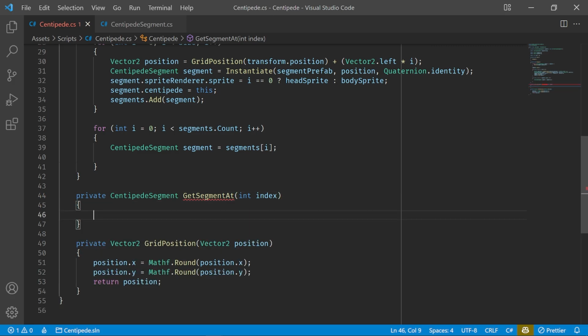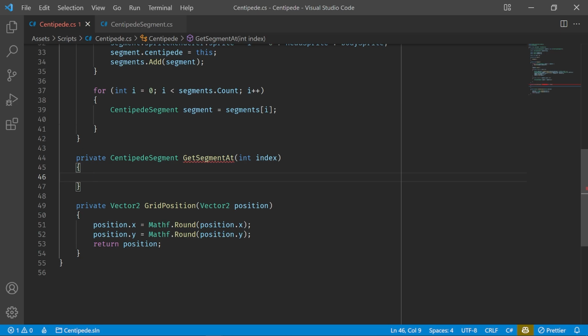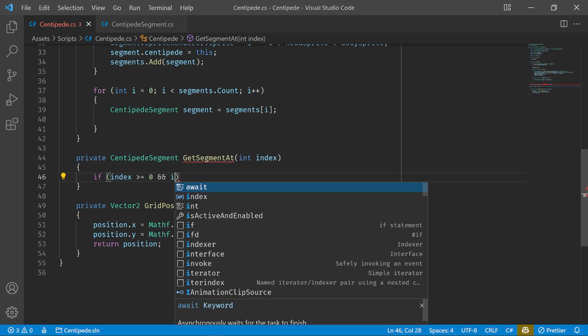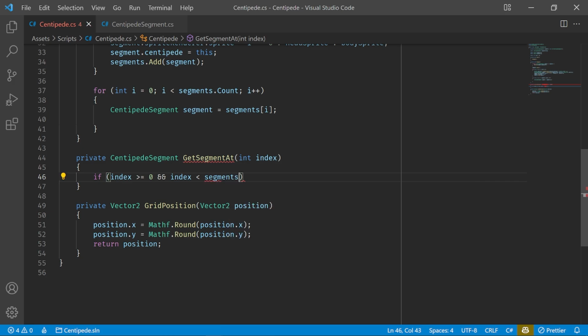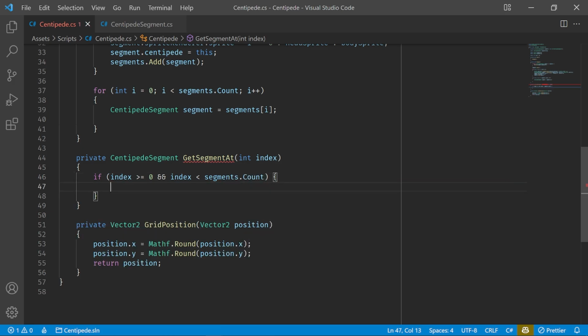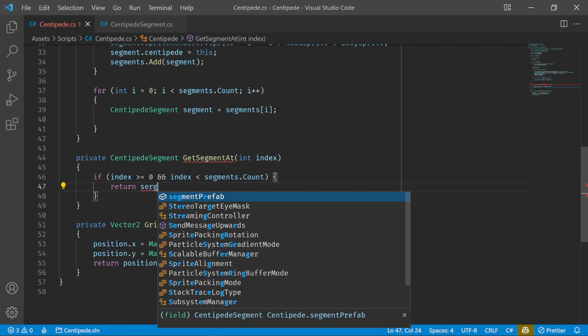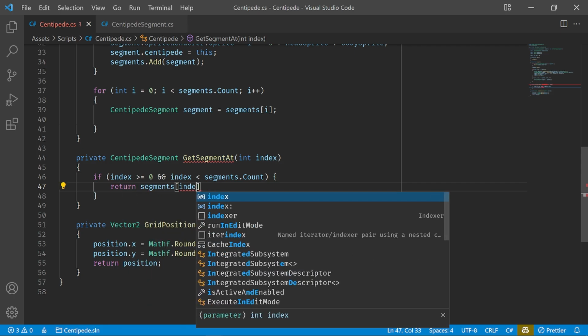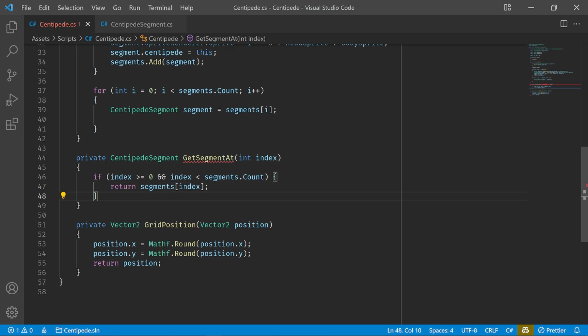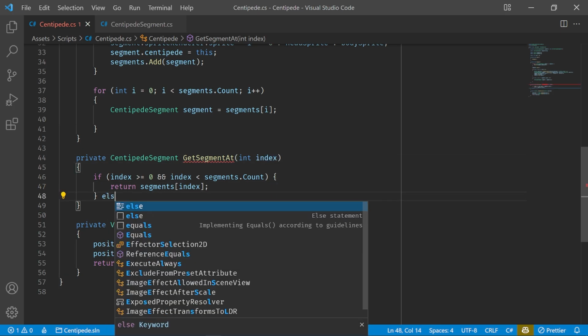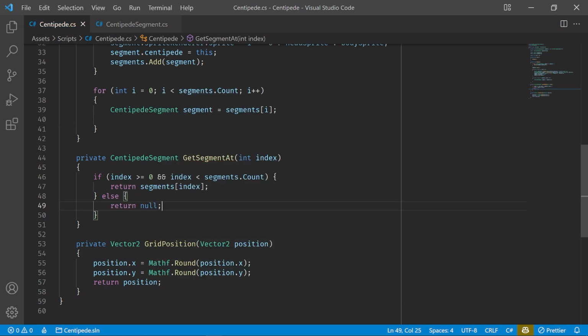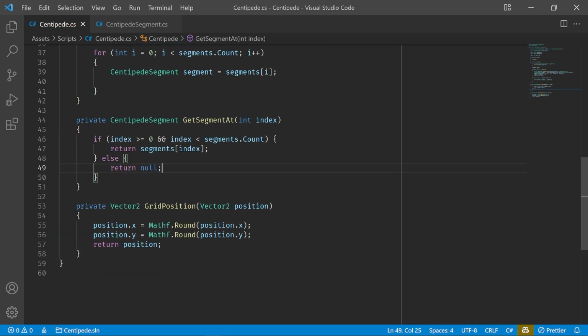First, let's check that the index is not out of bounds. Or we should check if it is in bounds. So if it's greater than or equal to 0 and it is less than segments.count, we know that this index is within bounds, so we can access our list and return the segment at that index. If this index is out of bounds, well, then we need to return null, so it doesn't cause an error. If we try to access an index that's out of bounds, we'll get an exception. That's going to cause an error.